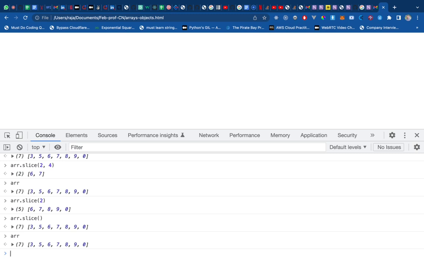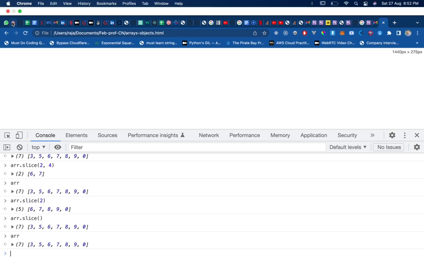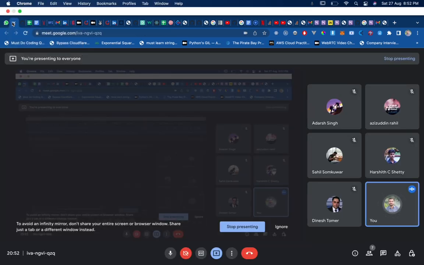Guys, two things to be very careful about in JavaScript. First, is the method going to modify the original data? Second, what is the return type? The return type should be very clear: what the method returns. Is the method returning an array? Is the method returning an object? These things should be very, very clear. So these are the two things.